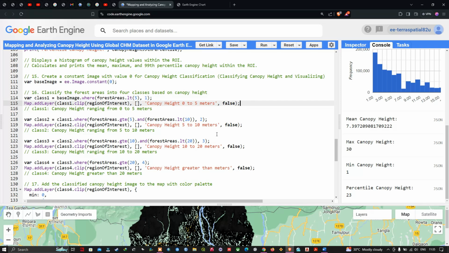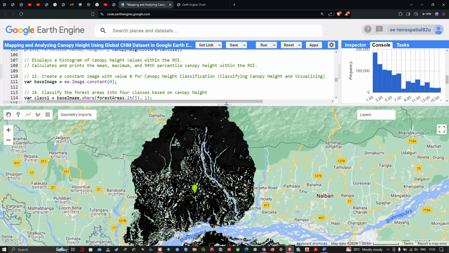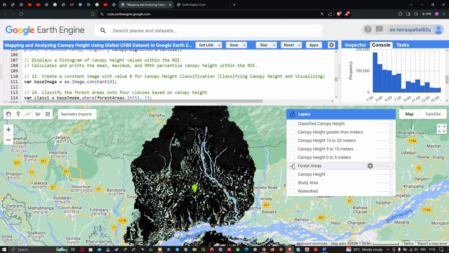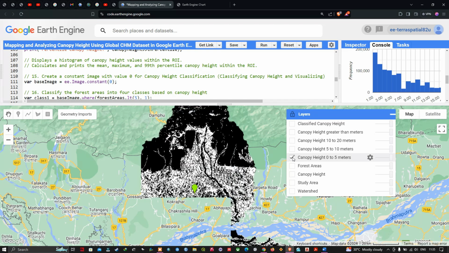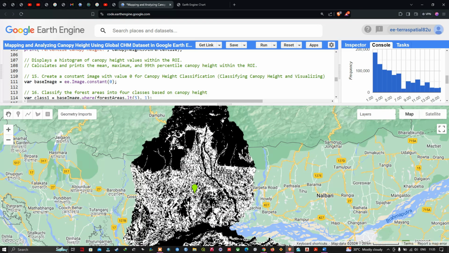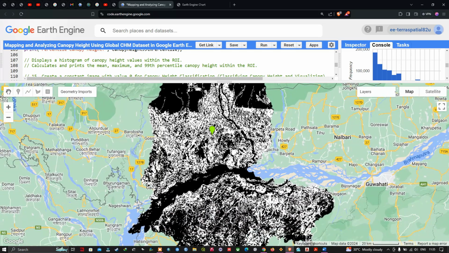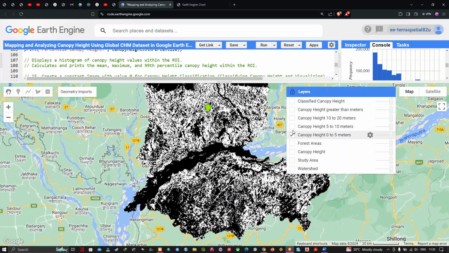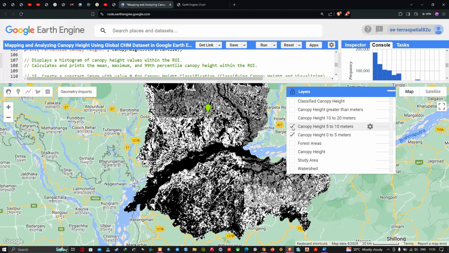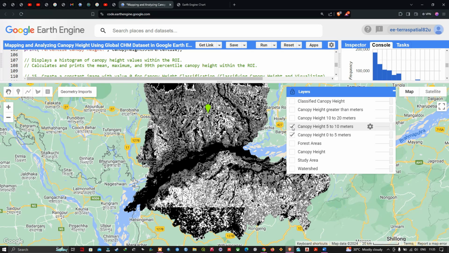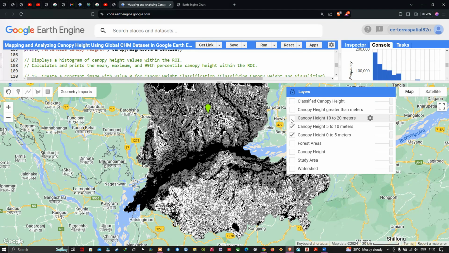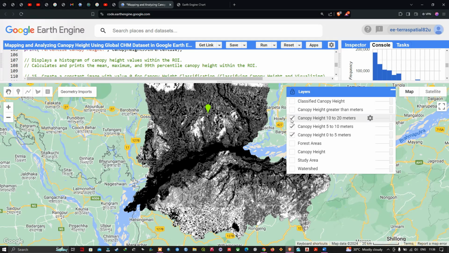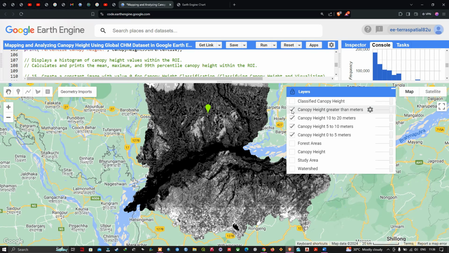So now let me show you that layer here. Navigate to the layer section. Let me turn off this. The canopy height from 0 to 5 meters. So this is the canopy height that is from 0 to 5 meters. You can see that here in this image. And similarly, let me show you another image. This is the canopy height from 5 to 10 meters. So you can see the difference in it. So this is 0 to 5 meters, this is 5 to 10 meters, this is 10 to 20 meters, and this is greater than 20 meters. You can see the different classification.